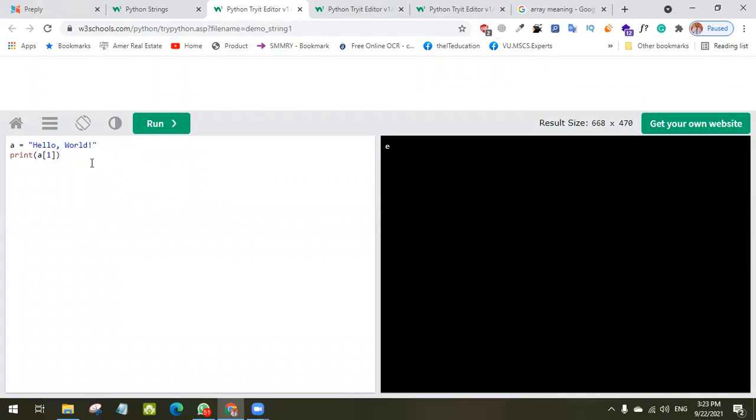Look at here. I just type here a[1]. And what is printed here? This one. And if I want to print this W, we should count 0, 1, 2, 3, 4, 5, space 6, and this is 7. I will type here 7. You will see here the W.